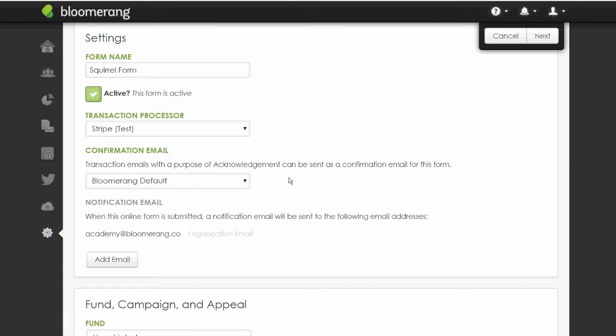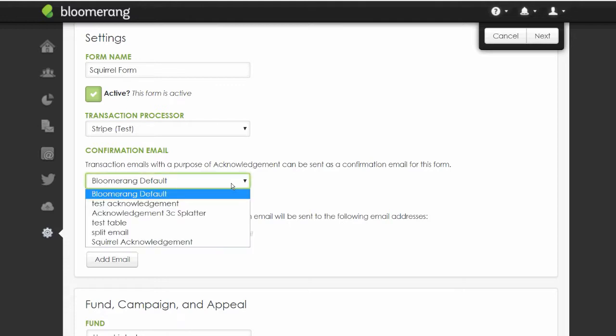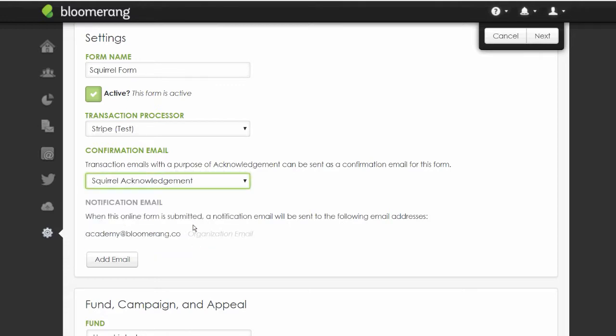And actually creating the email is beyond the scope of this particular class. We have a lot of things we need to cover. But Bloomerang Academy does have other classes about how to create custom emails in Bloomerang. Once you've set up a transaction email and given the purpose as acknowledgement, then it'll show up in this list and you can pick it from the drop-down. And then they will automatically get that email whenever they make a donation online.